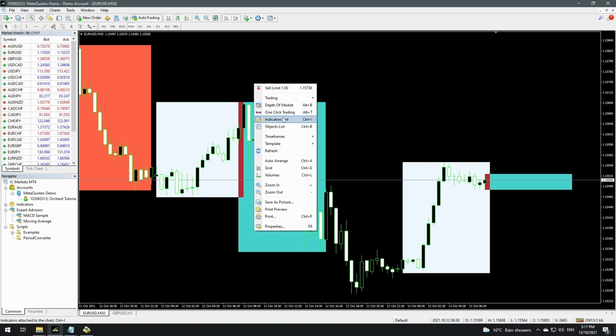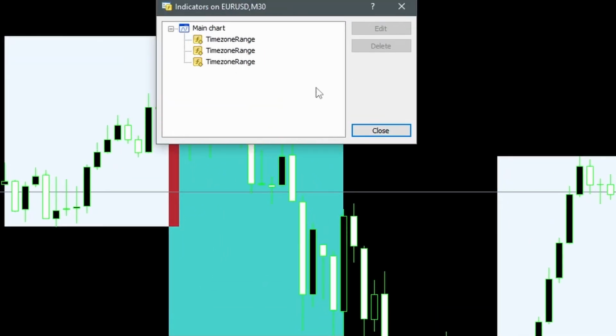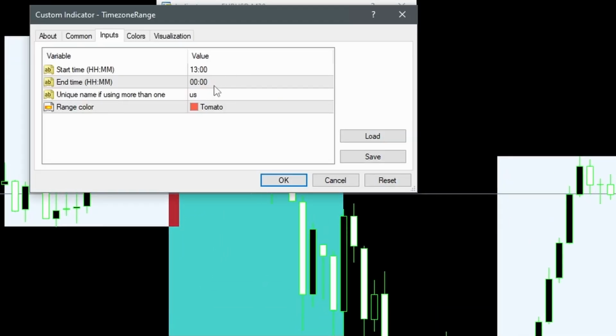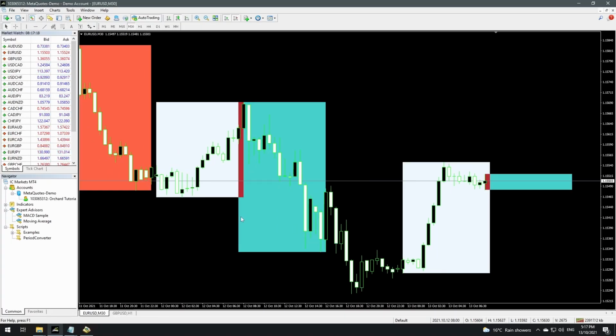So if I right click here and bring up the indicators, you can see that I have three of these and each one of them has different properties. So we're going to be creating that indicator today. It's relatively simple. There is some interesting coding in there and you'll be able to adapt it to other purposes if you need to.